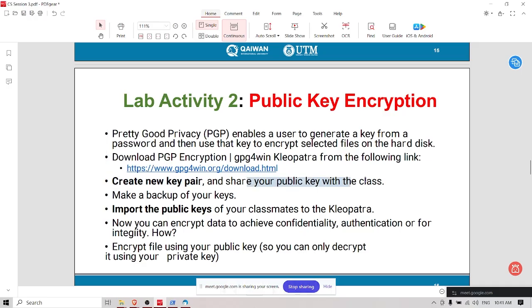Share your public key with the class or with one of your friends. Let's say Kak Muhammad, you will share his public key with one of his friends. And the most important would be to make a backup of your keys. So if you lost it for that account, you cannot use any other keys. And then import the public key of your classmate into Kleopatra.